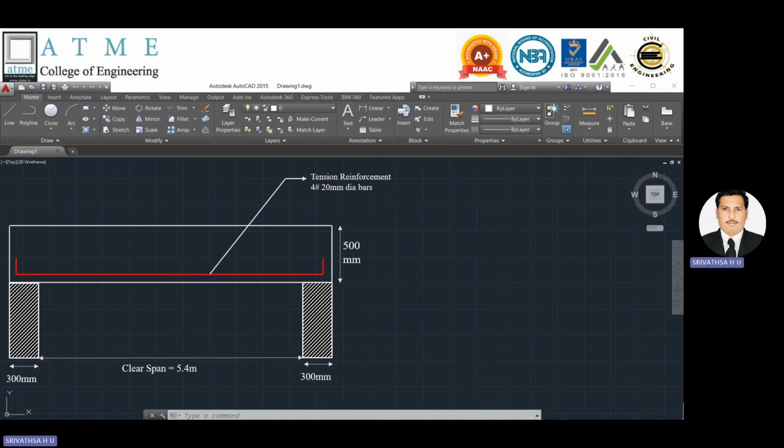Let me place the main reinforcement, that is the tension reinforcement, at the bottom face of the beam with a nominal cover of 20 to 30 millimeter from the soffit, which are 4 numbers of 20 mm dia bar. And at the top, we are supposed to provide the compression reinforcement, which are 3 numbers of 18 mm dia bar.